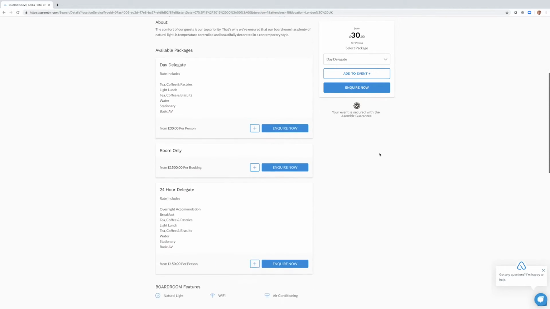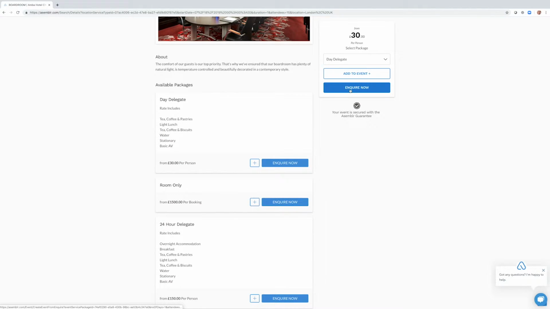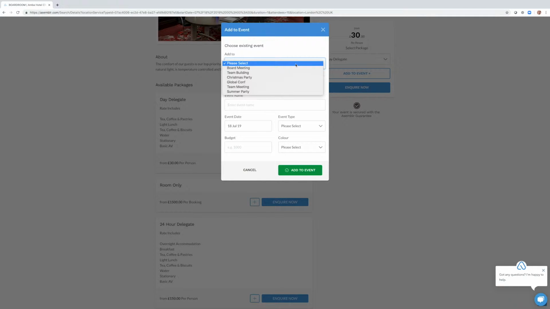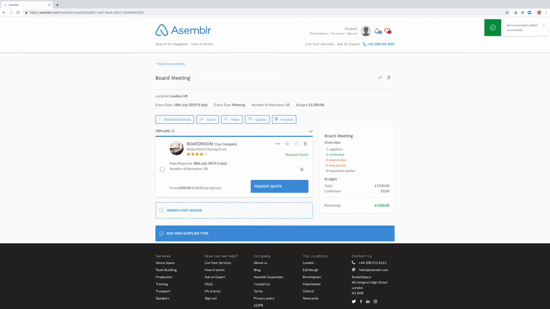You could just inquire now, but in this case, I want to add it to my event. I'm managing multiple events. You've got to choose the event that you want to assign this to. So this is for the board meeting, click Add Event. Now this is perfect, a planning tool, in case you're managing multiple different aspects of a job. If you were called away from your desk now, all of this information is automatically saved. If you're using spreadsheets, that wouldn't be the case.